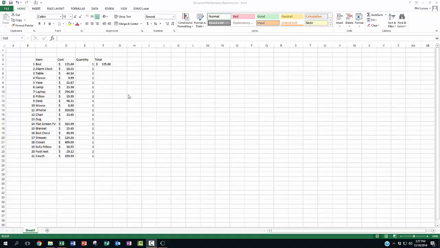Now we had 20 formulas to type in. But what if, instead of having 20 items in our bedroom, we had 200 or 2,000? Would you want to type that in 200 or 2,000 times? That would just take forever, and it would get really old and really tedious after a while. In fact, you might even make a mistake.